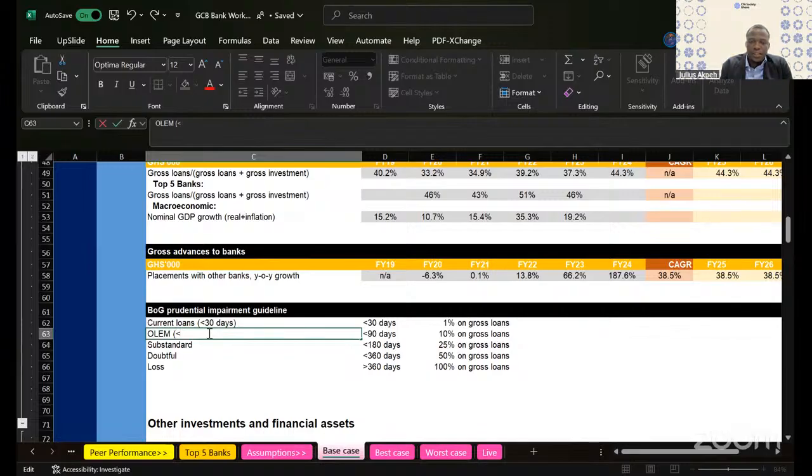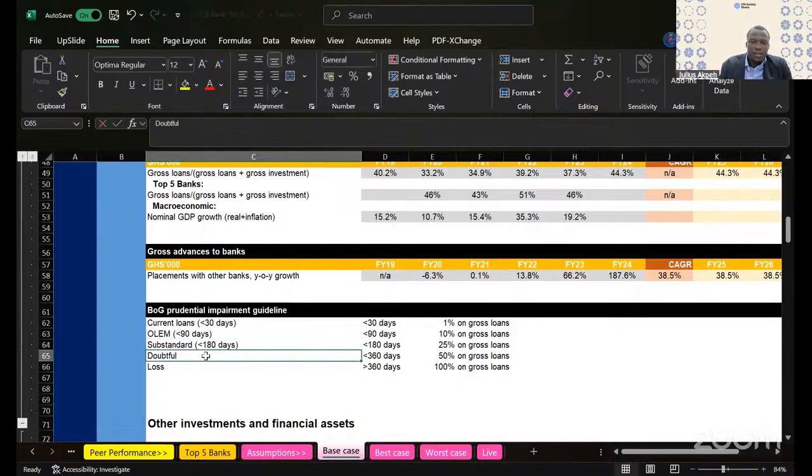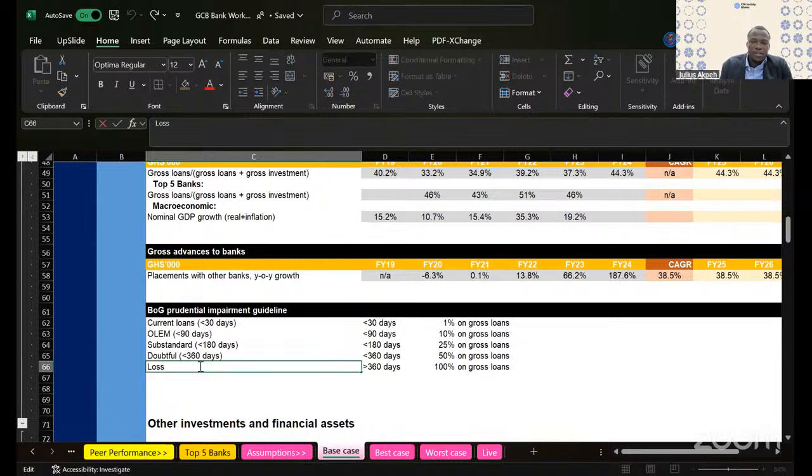So this is less than 90 days. So loans less than 90 days. Then this is less than 180 days, greater than 90 days, 180 days. And then this is greater than 180 but less than 360 days. Is 60 days. And then finally, here is more than 360 days, and that is the loss region. More than 360 days. Okay.